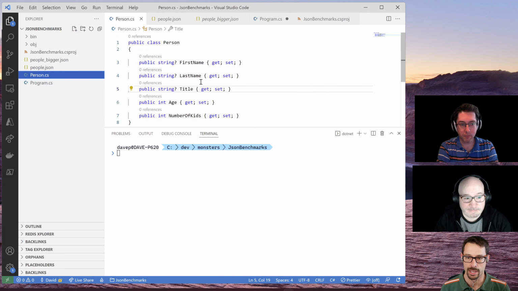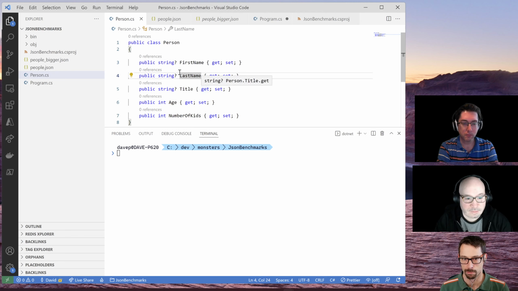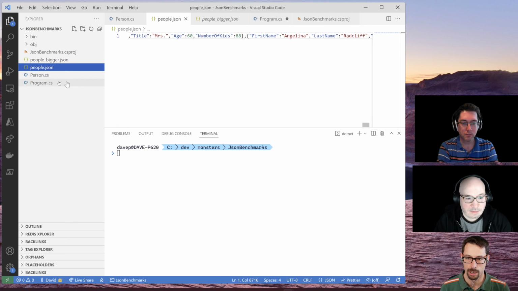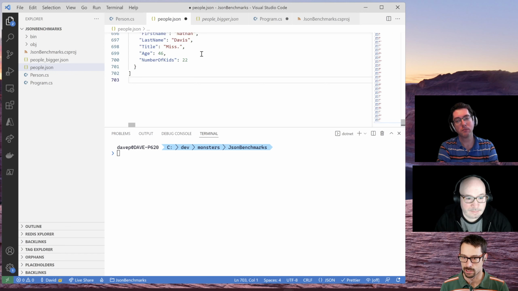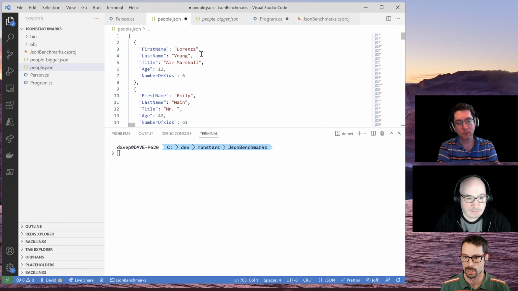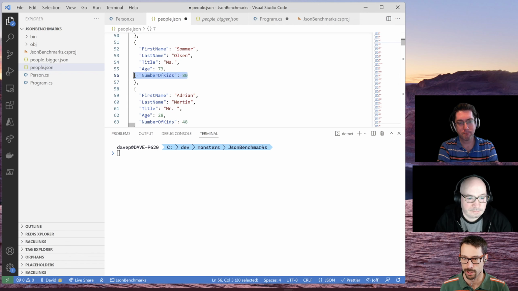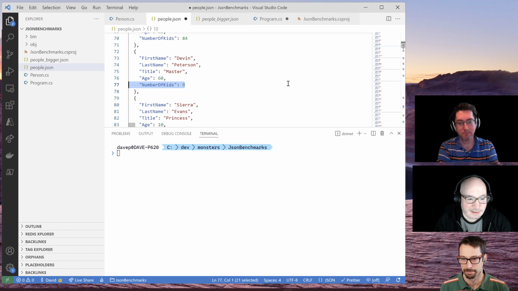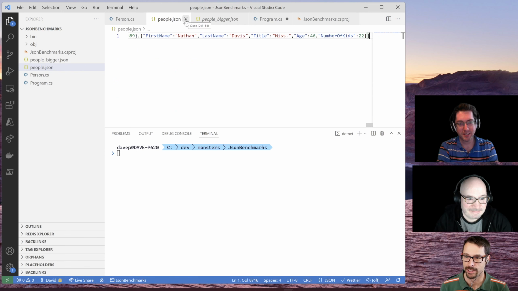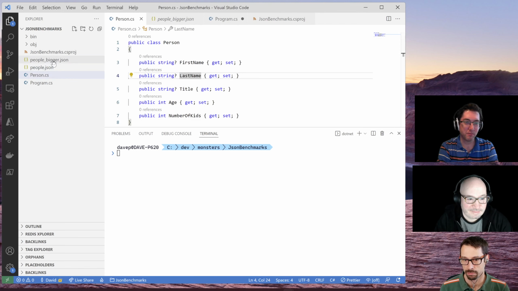I have a simple person class with a few string properties and a couple of number properties. Nothing major there. And then I've created a couple of different files, one that's fairly small. I can format this just so that you see what it looks like, but it's just an array of those person classes serialized out here. Some of these people have a lot of kids. It was randomly generated. I'm going to leave that minified so I want it as small as possible.